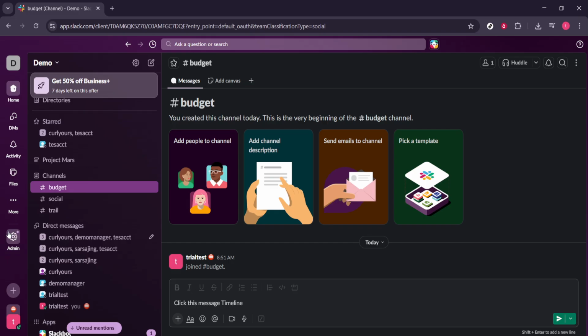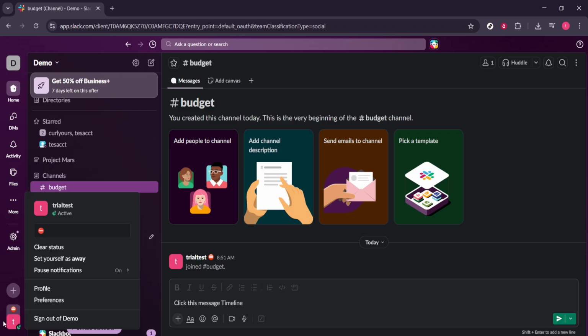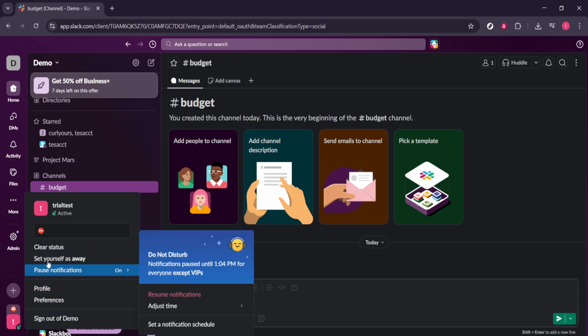Next, look to the bottom left corner of the Slack window and click your profile. This opens a panel with your account details and key controls for presence and notifications. It's the quickest way to check what Slack thinks your current availability is.